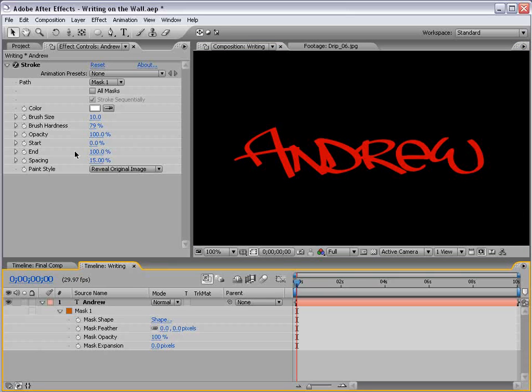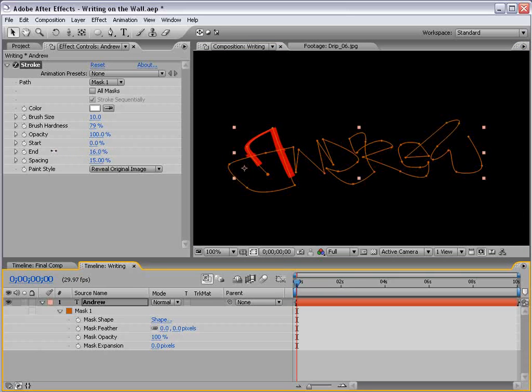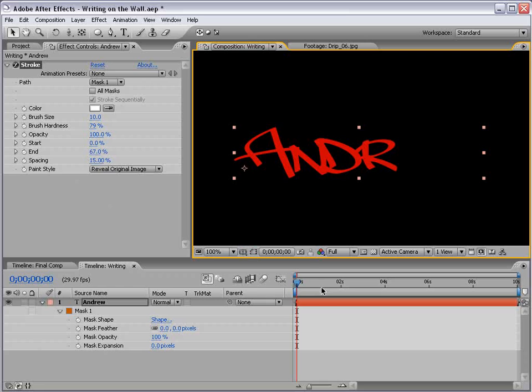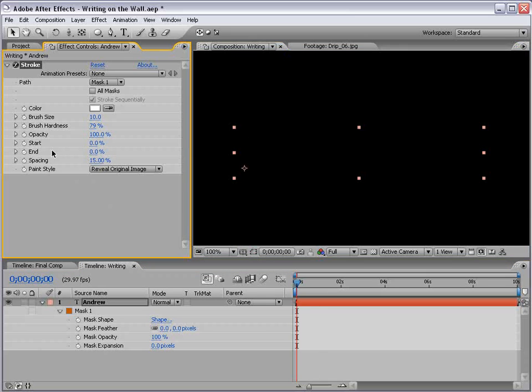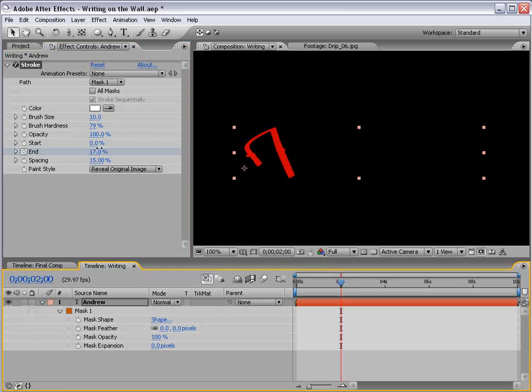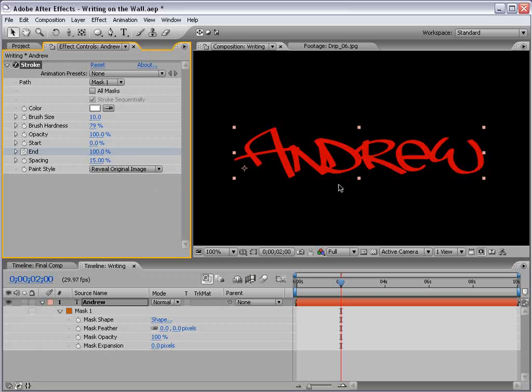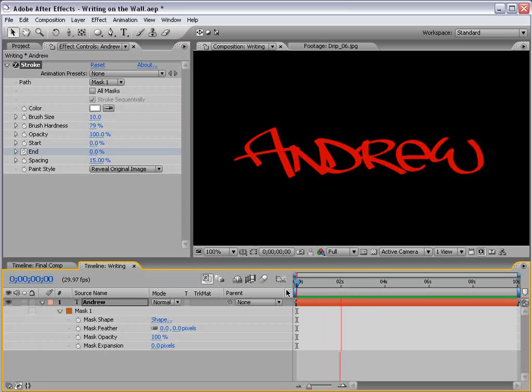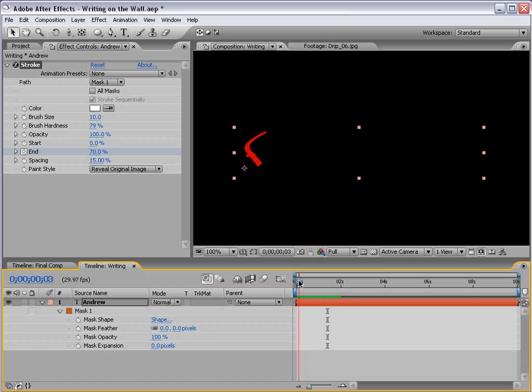Then if we animate the end position, you can see that it sort of writes on. So what you want to do is shut off the mask for now and just animate the end from 0% over 2 seconds to 100%. And depending on how long your animation is, you can change that. So here's what we have. Okay, it's not perfect because of the way the effect works, but it's pretty good for 5 seconds worth of work.